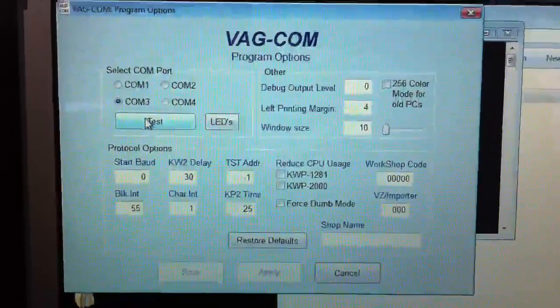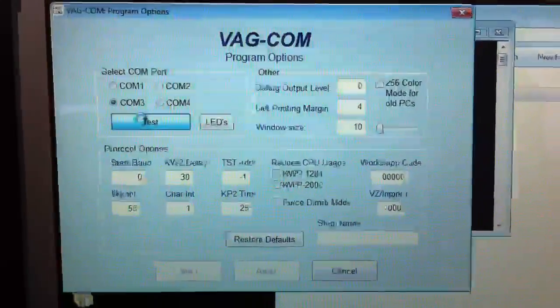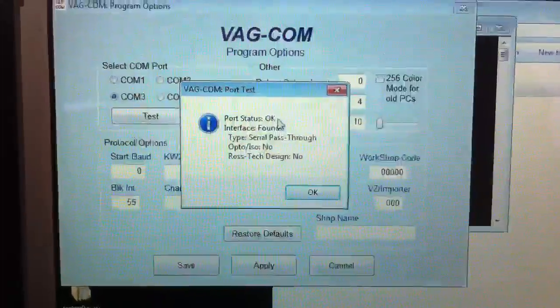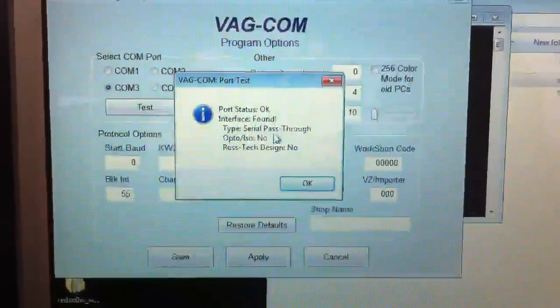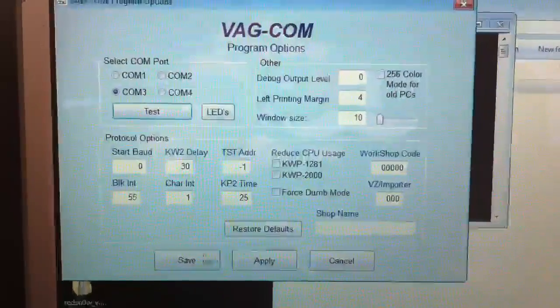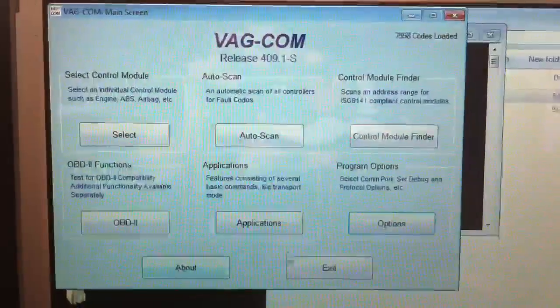And for some other people, test. If it goes like that, it's probably found it. So port status okay. Interface found. Okay, so we got it. Now we save it. We keep it.